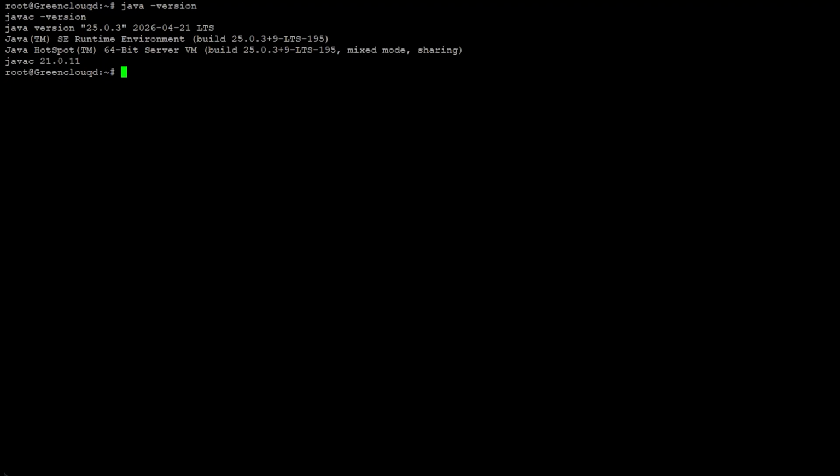Some applications require the Java home environment variable. Now, find the active Java installation path. For OpenJDK 25, the path is normally.